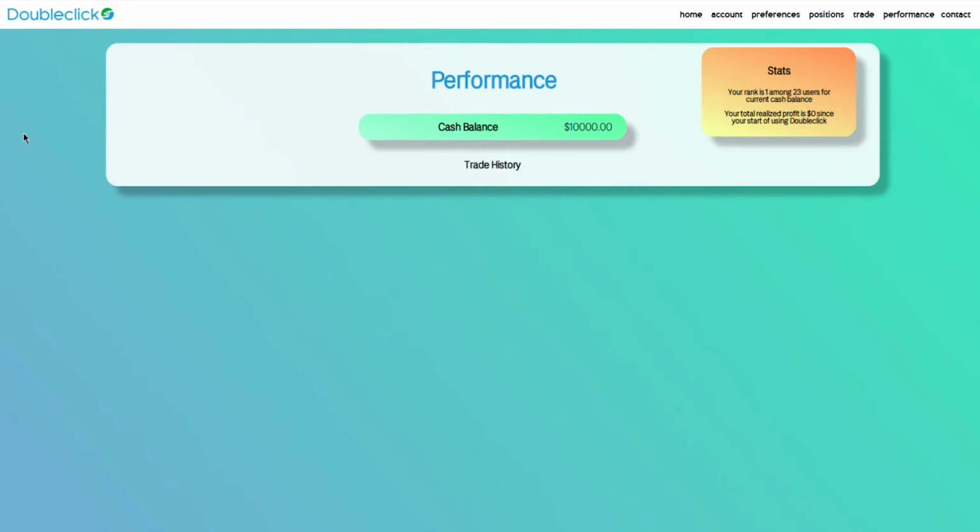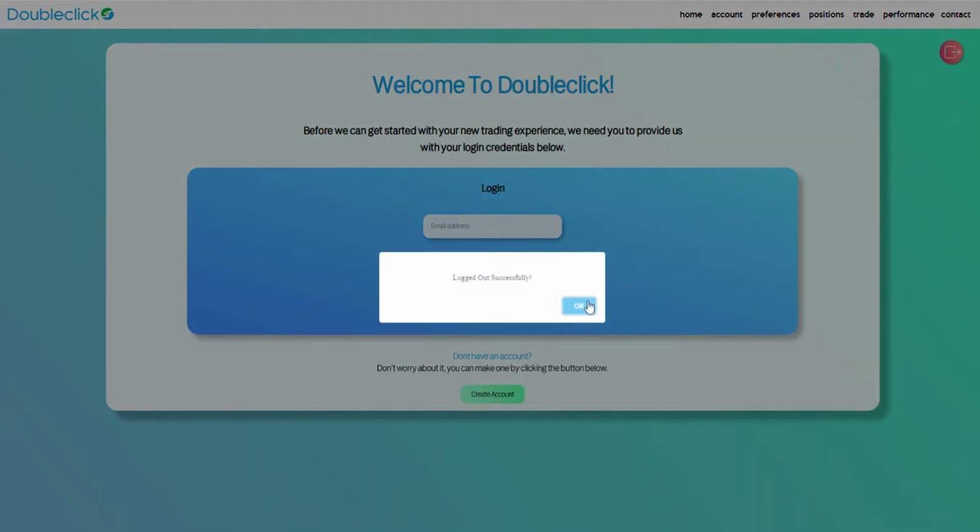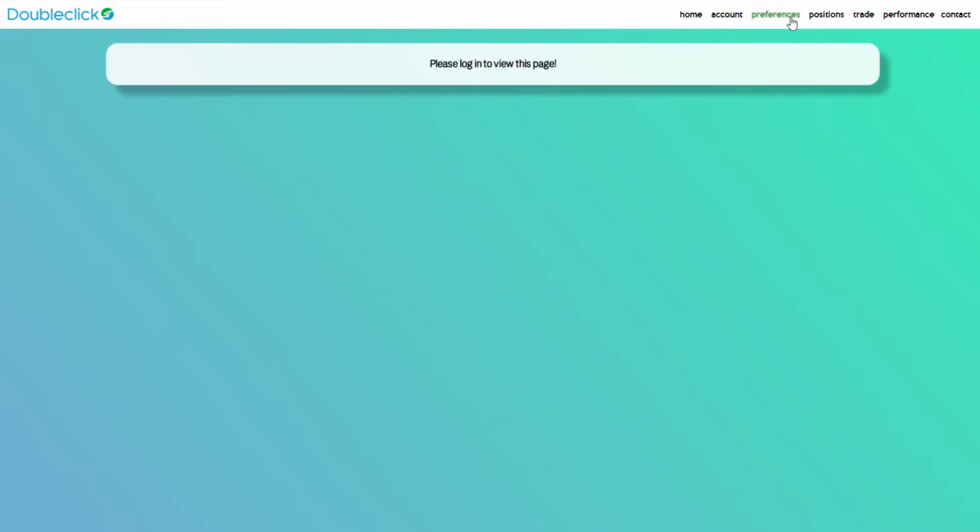To log out, a user will click on the account button, and then from there, click on the red button in the top right corner. Once the user is successfully logged out, they are no longer able to view preferences, positions, trade, or performance.